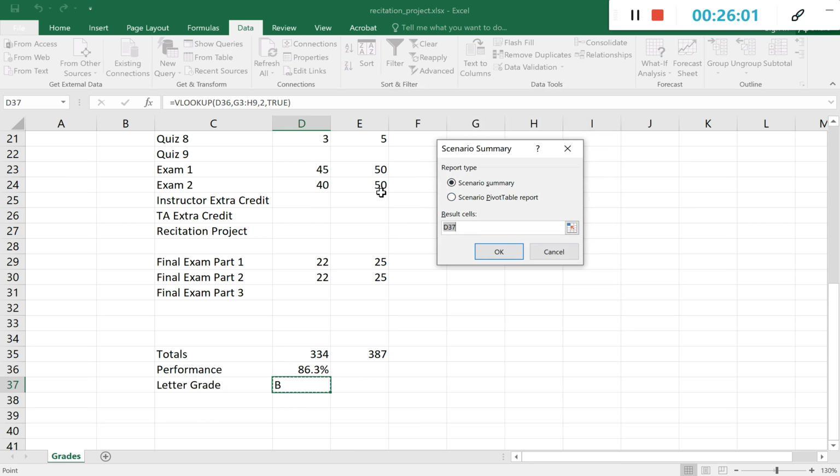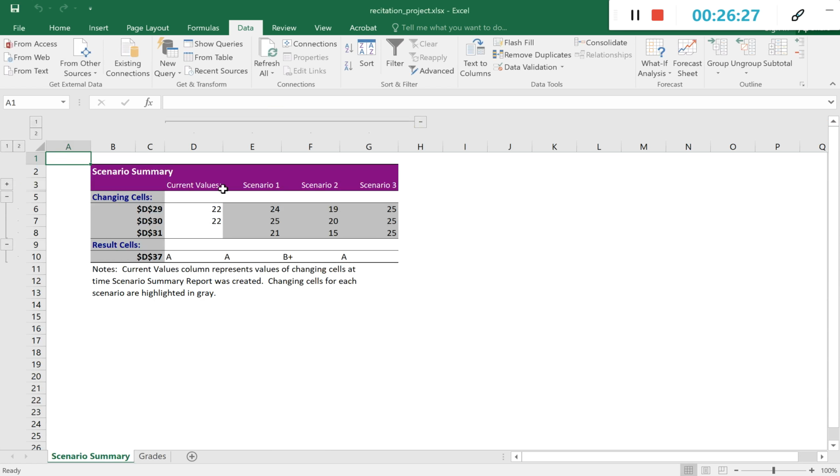So the result cell is like, if you change it for different scenarios you have already added, if we change the grid in that scenario, what the letter grade will be changed into. So you need to make the result cells as D37, which is the letter grade. Click OK. And the what-if analysis tool will just create the scenario summary worksheet for you automatically.